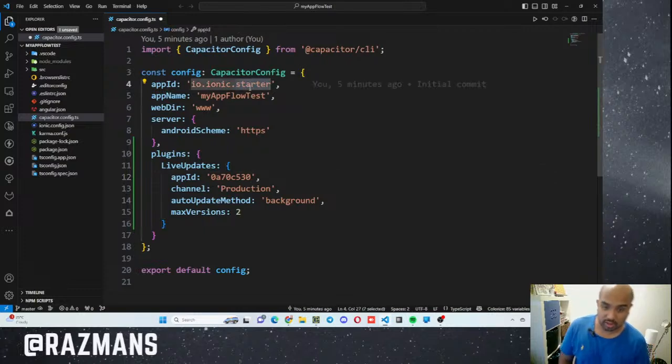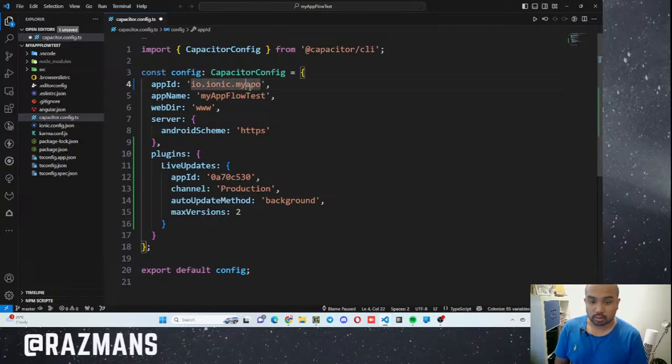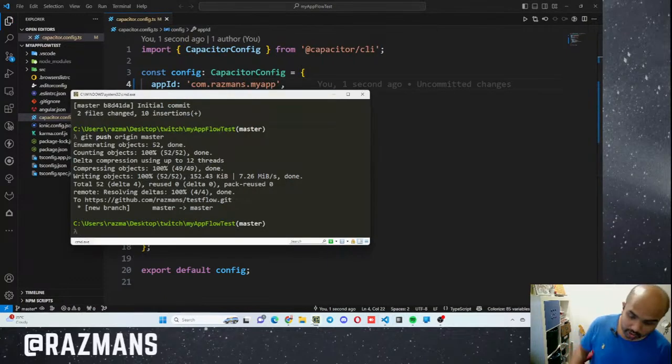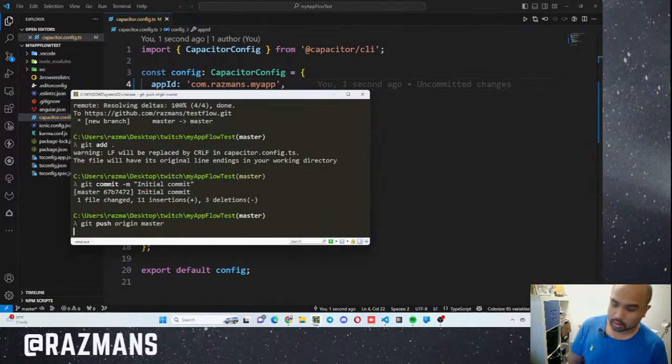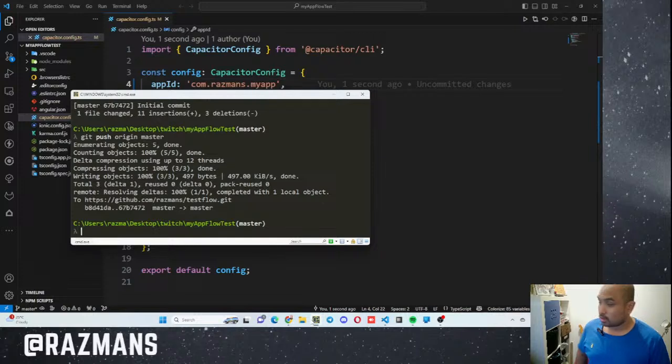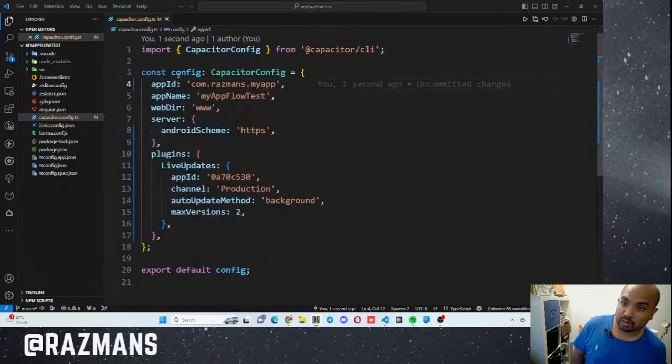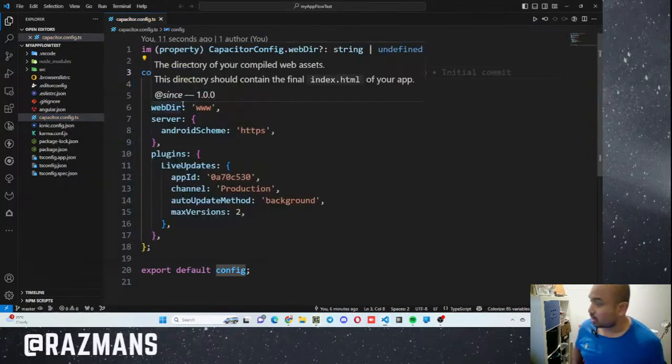I'm just going to change this to say my app. Razman is my name. Okay, I'm going to push it again. Let's go back to git add, git commit, and git push. I'm pushing the capacitor config stuff in, so it's already in.